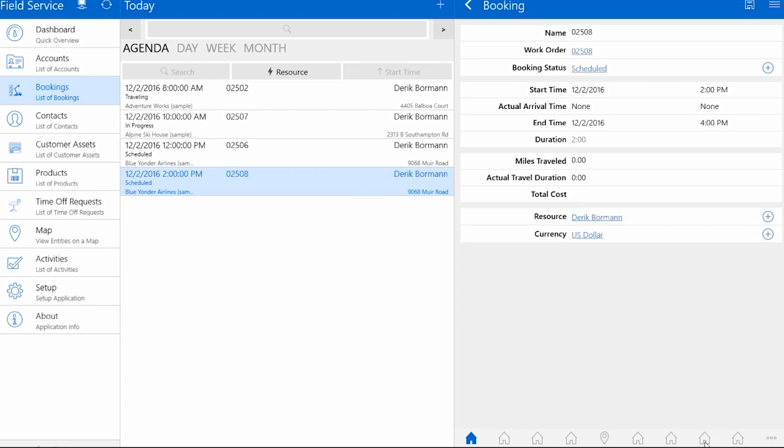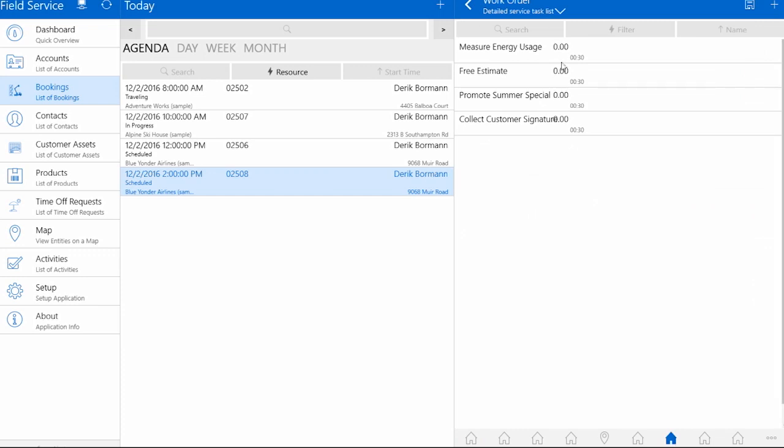As I go through, I can go in and I can see the specific tasks that I need to accomplish as part of this particular option. So I will be able to select those tasks and then mark those tasks as kind of a completed operation. I also could capture customer signatures from this standpoint. But let's look at the one that I'm currently working on.